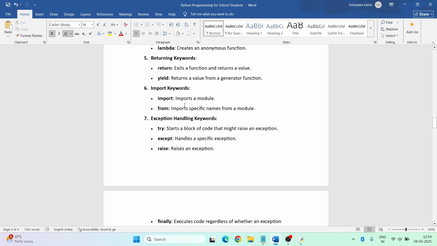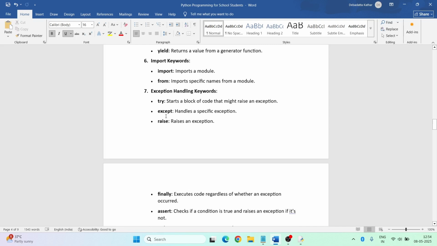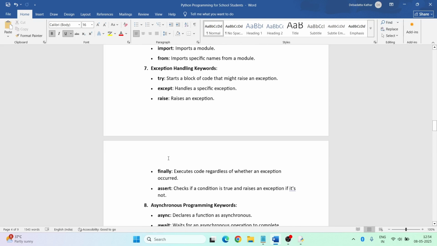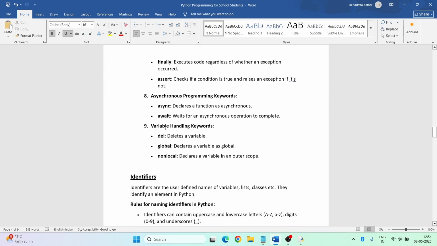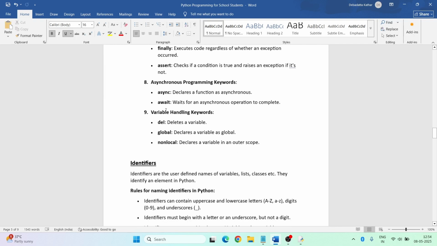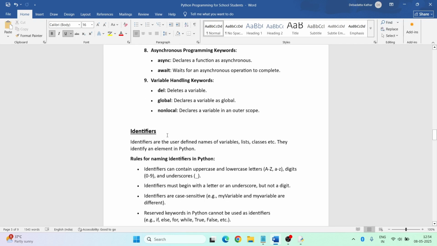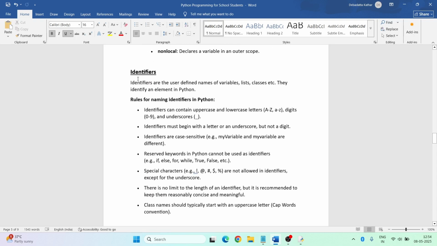We have import keywords: import, from. Exception handling keywords: try, except, raise, finally, assert. Asynchronous programming keywords: async, await. And we have variable handling keywords like del, global, and nonlocal. Then we come to our next token, that is identifiers.